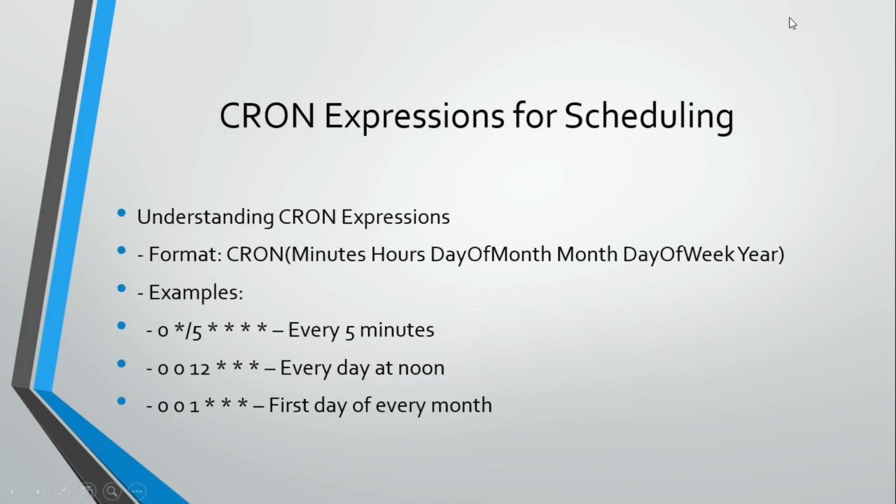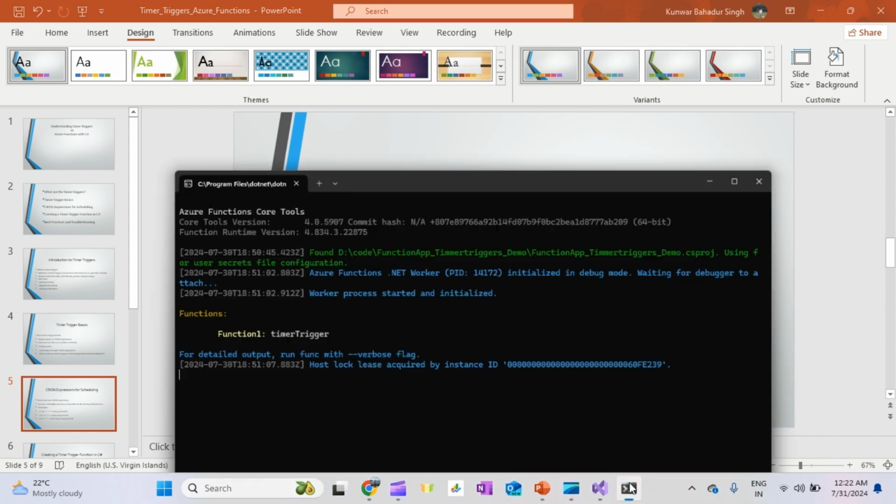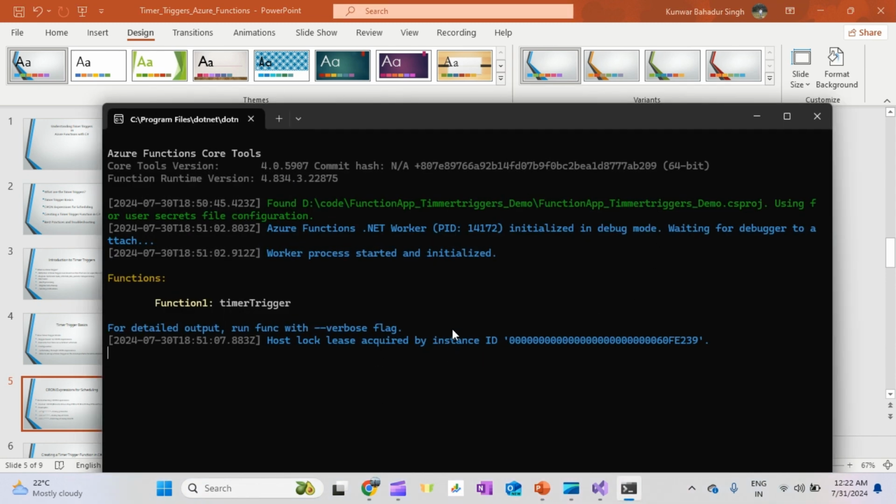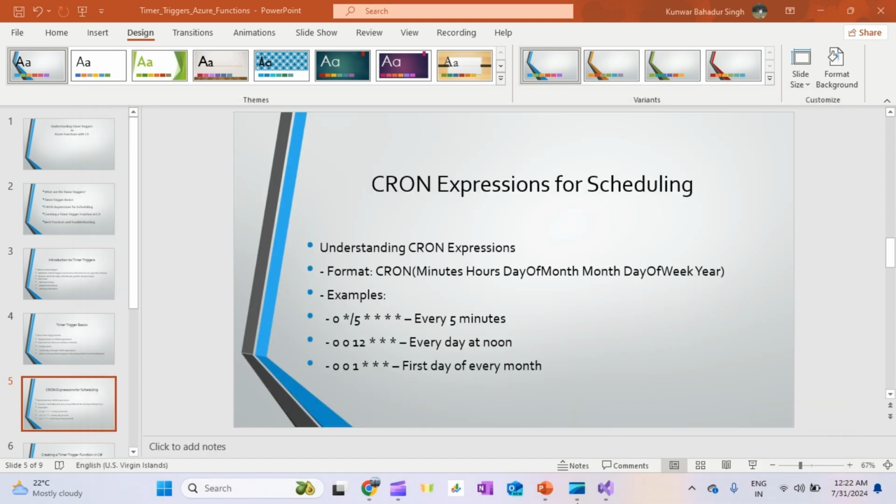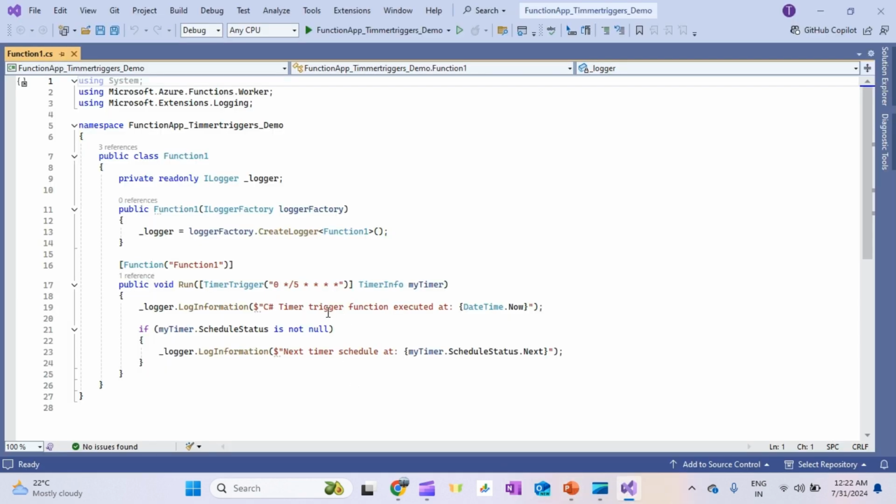Now let's see how our Azure function, which we have created and are running, works. It has started, and again we need to wait for 5 minutes. Let me reduce the time a little bit. I'm going to run it every minute here, so I'm just going to make it 1 and run. We'll wait for a couple of minutes.